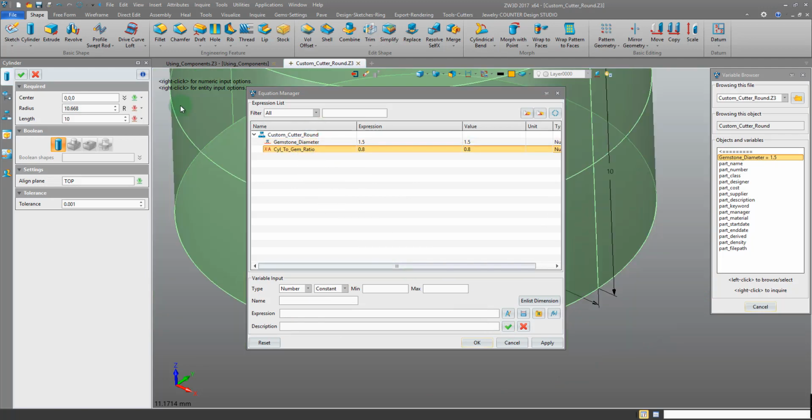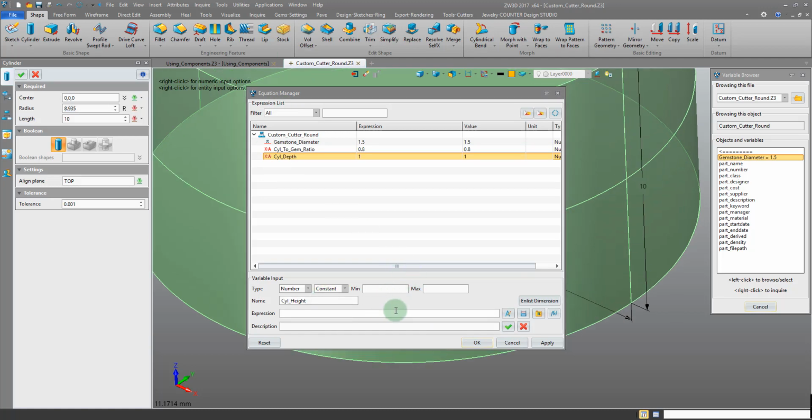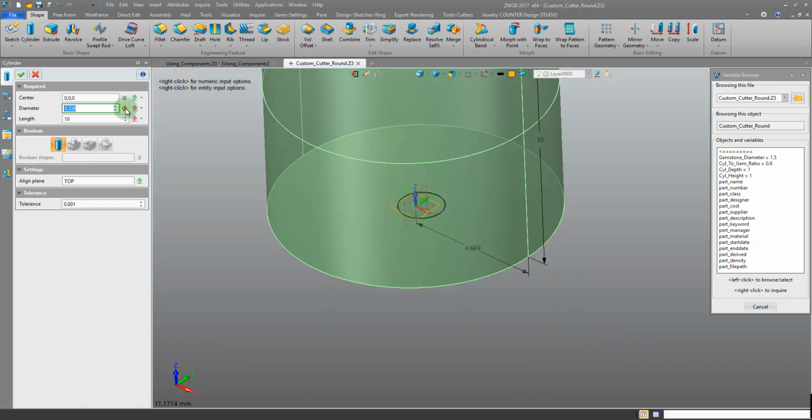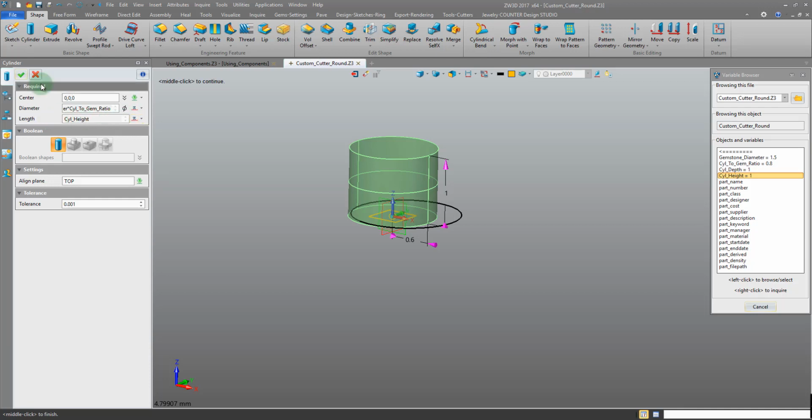Whilst I'm here, let me add in a few more parameters. We'll call this cylinder depth. Let's go for 1, and cylinder height, we'll go for 1 again. Now the radius, I want to change this to a diameter by toggling it here. And now I will create an expression which is going to be the gemstone diameter multiplied by our ratio. That's going to scale according to the gemstone diameter. The height is going to be assigned to this length field.